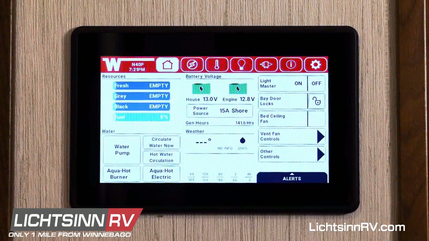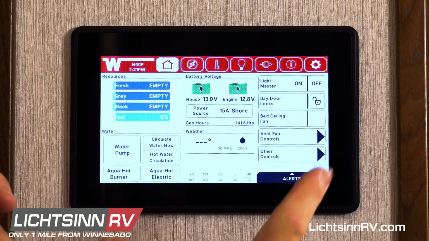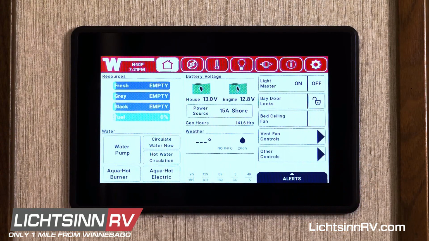I'm going to describe the control screen on the Journey. In this single screen, we can control everything on the coach. Let's go through some of the information.